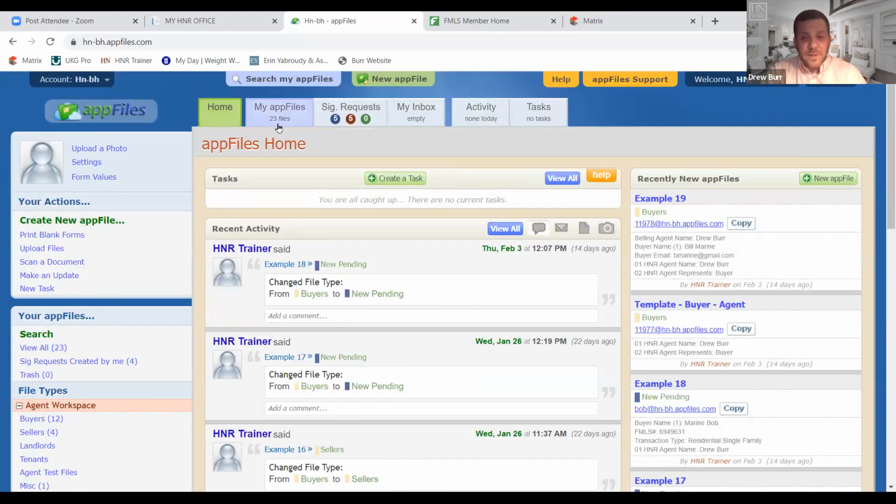And as I said before, everything that's along this navigation is repeated in the body of this website. Your recent AppFiles are on the right side, your recent activity is in the center, and your tasks are at the top. So if you do have a task from your staff member, it's the first thing you see at the top. So you'll be able to complete them and check them off that you have done them.